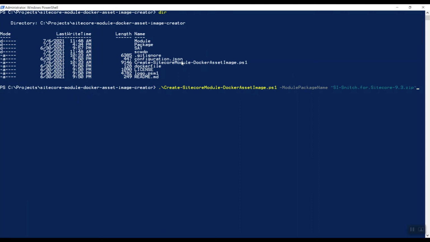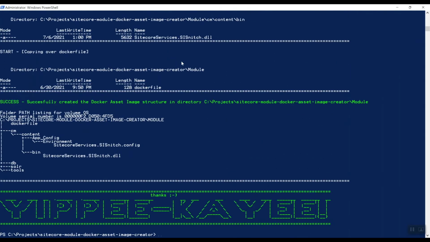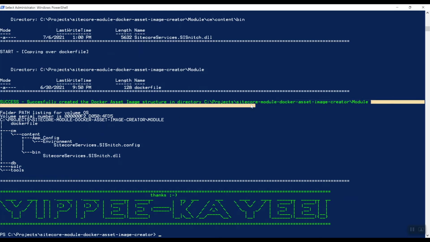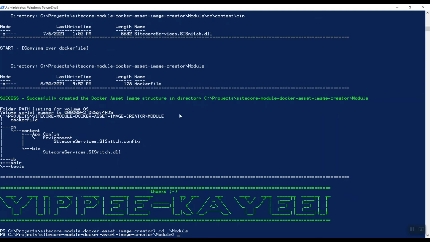That is the first step that we need to do. We will use the Sitecore Azure Toolkit again to create a module structure, which ends up in the module folder. So in my module folder, I now have that Docker file, I have the configuration, the DLL of the code functionality, etc. In this case, I don't have any core database items. So let's go into that module directory.